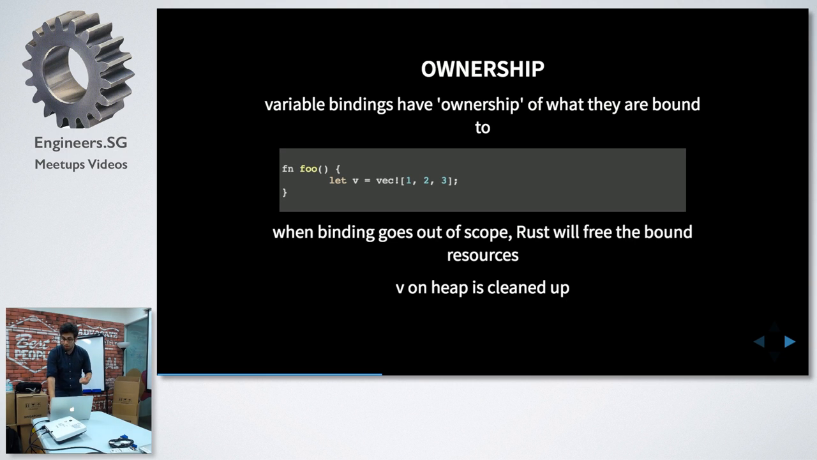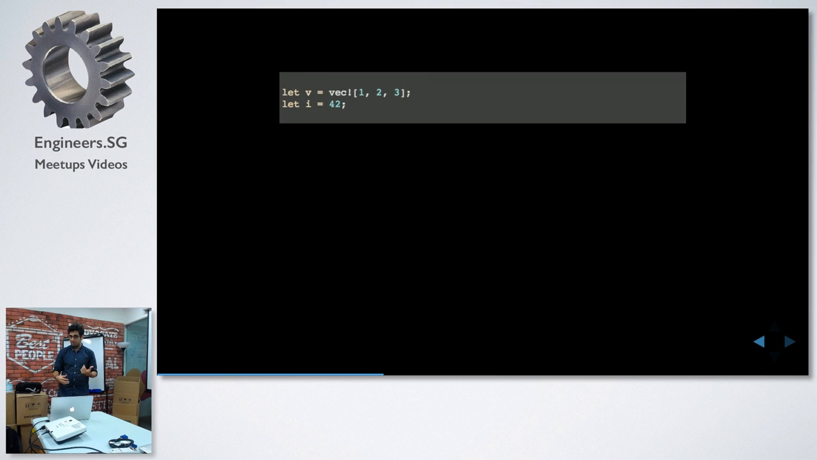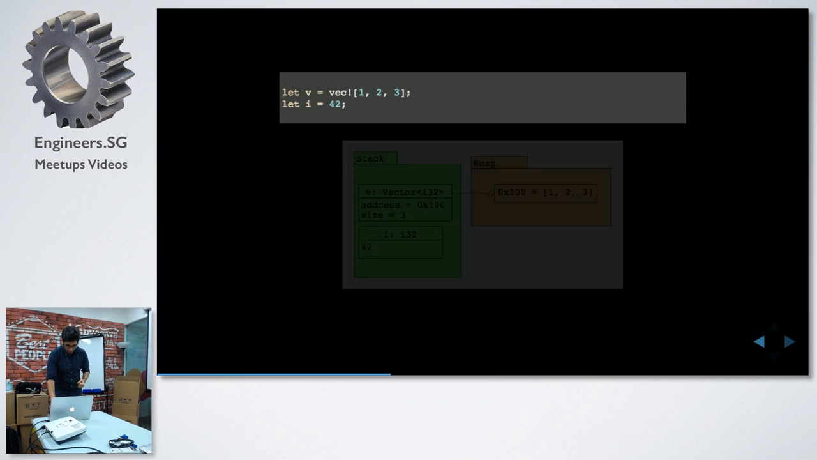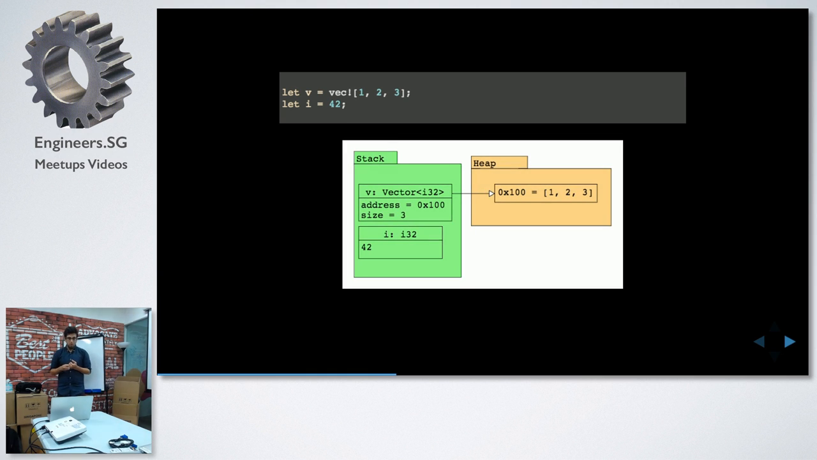So this is great, but there are some caveats to it. Just to clarify, for those of you who don't know what I'm talking about when I refer to stack versus heap, here's a very simple diagram to briefly explain it. Let's say I have a vector v, 1 to 3, and I have some variable i equal to the number 42, which is a primitive. My program stack, which will push new labels whenever they come into scope and pop them when they go out of scope, will look something like this.